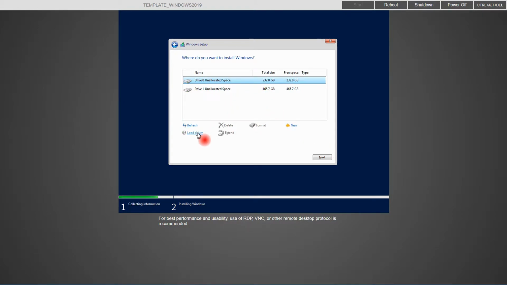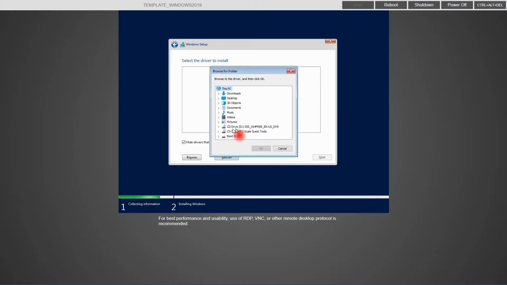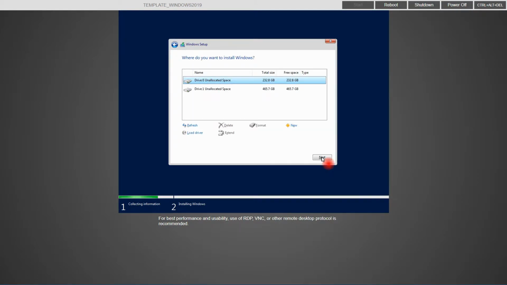Before we do this, though, I actually load up the network driver as well, so that I don't have to do this afterwards and the machine's ready to go. So we'll check load driver here, browse again, and this time I'm going to choose the networking one. There it is. Okay, so now we're ready to begin installation. We'll hit the next key.